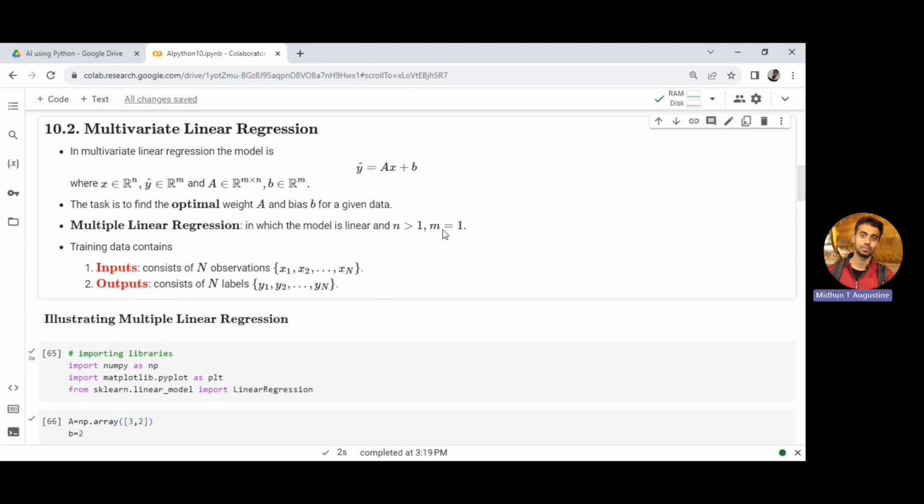If m is equal to 1 and n is greater than 1 in the case of linear regression, we call it multiple linear regression. Therefore, in the case of multiple linear regression, the output will be univariate.